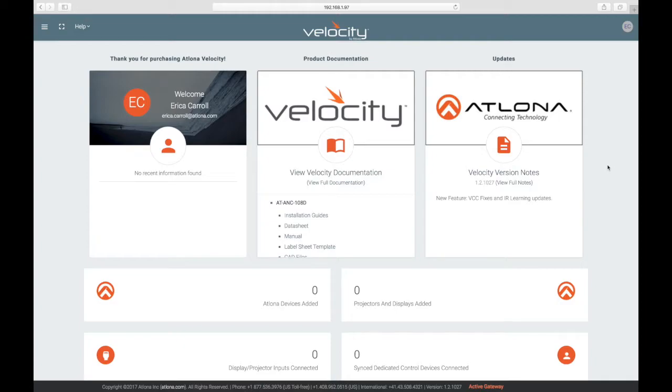Now that we're familiar with the dashboard, let's take a look at server settings. To navigate to server settings, click on the user icon on the top right-hand corner, then select Server Settings.